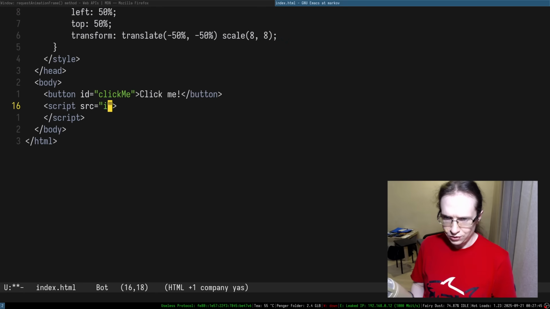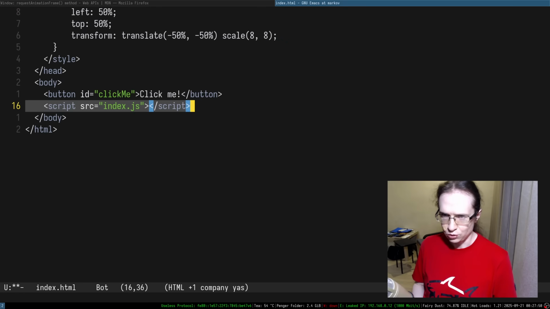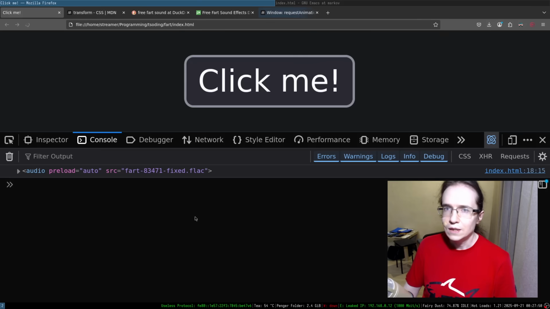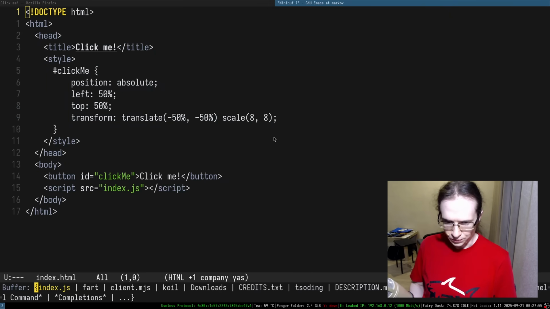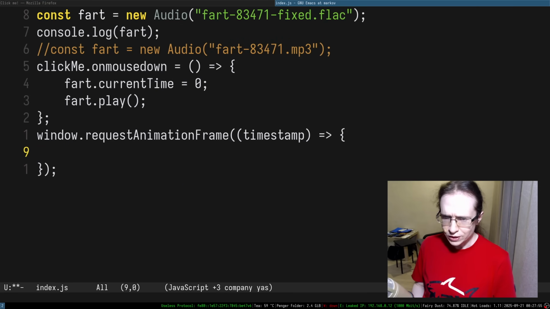So this is going to be src/index.js, and let's put it like that. Okay, that's cool, it still works. So requestAnimationFrame, console.log. We can put frame in here, right? So we can put frame.